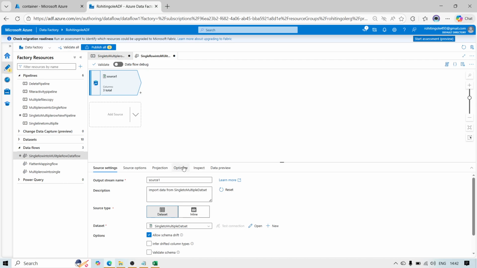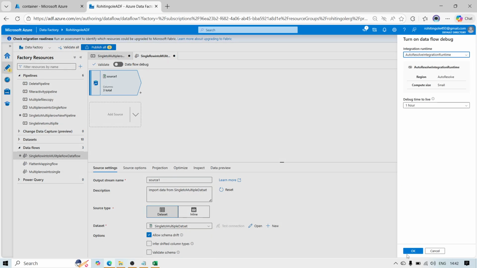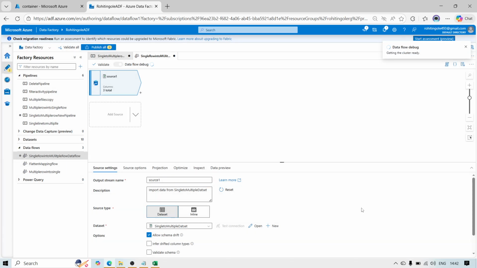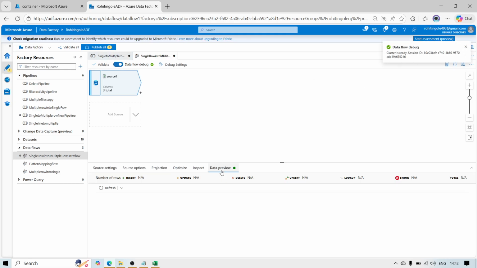So now whenever you want to see the data after connecting to the dataset, you can click on this one. Firstly I will do the debug. Whenever you want to run the mapping flow, you must click on this data flow debug option, otherwise you are not able to see the data. Right now we have turned on the data flow debug, so the cluster is ready.